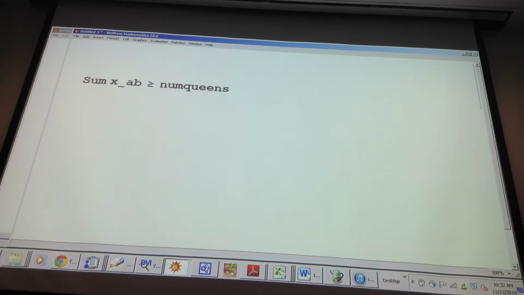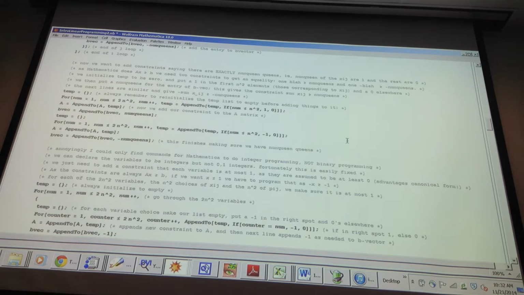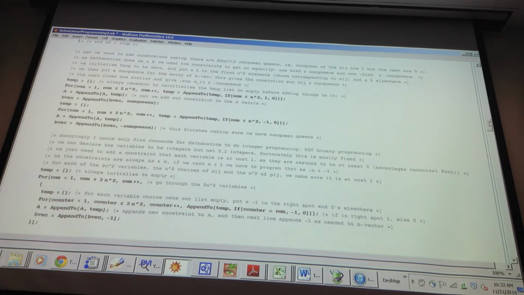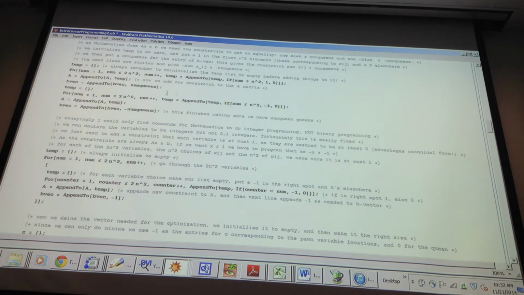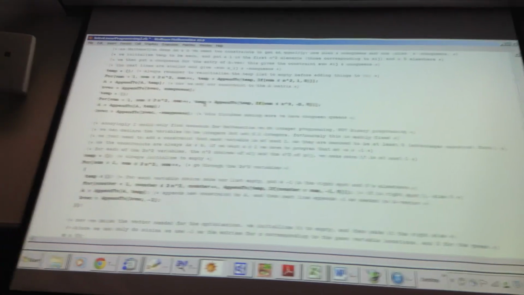Well, if we want the other constraint, then all we have to do is replace everything with a negative. And that's what the next step does. And so now over here, notice we have exactly the same thing, except now we have a -1. And so now we've got a greater than or equal to, because we have a negative sign, it's effectively the same as a less than or equal to. And so by putting those two in, we now guarantee that we have exactly num queens queens.